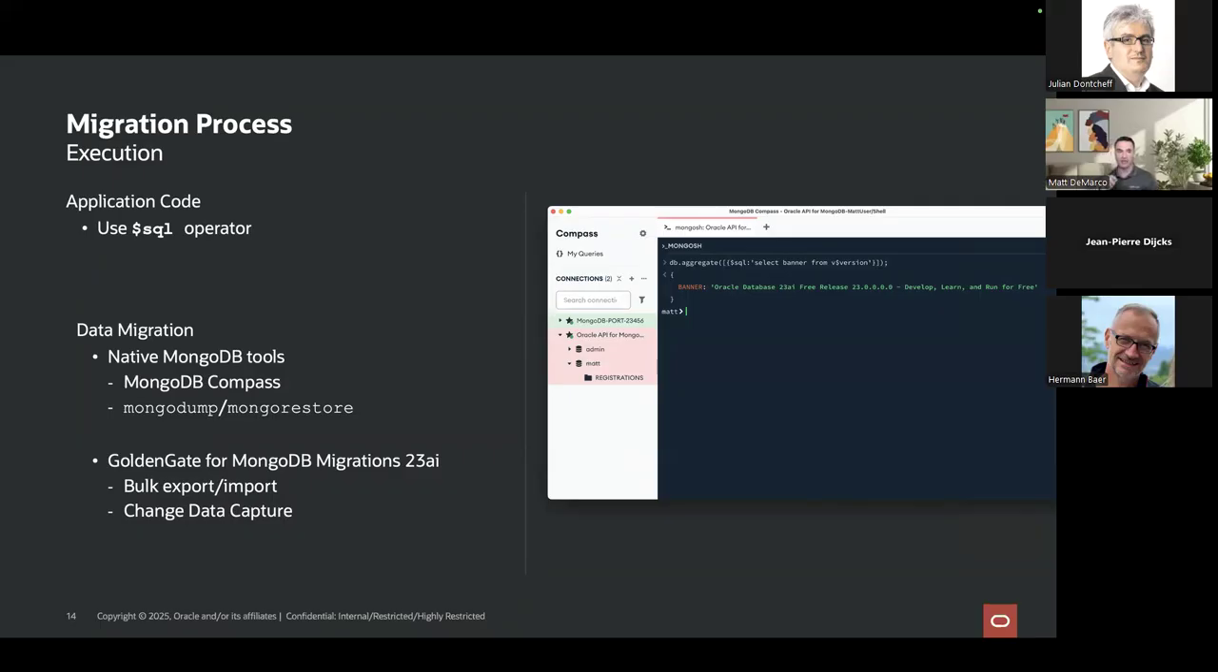So, as I mentioned, if there is an operator or an operation that we don't natively support using a Mongo type operation, like findOne or things of that nature, we support that, but I'm just using that as an example, you can just use the SQL operator to inject any arbitrary SQL inside of the Mongo application.